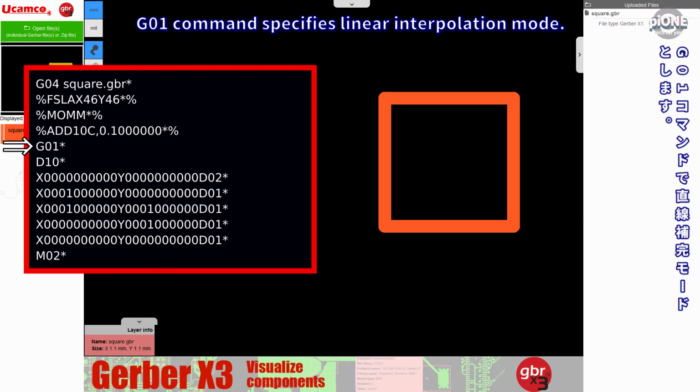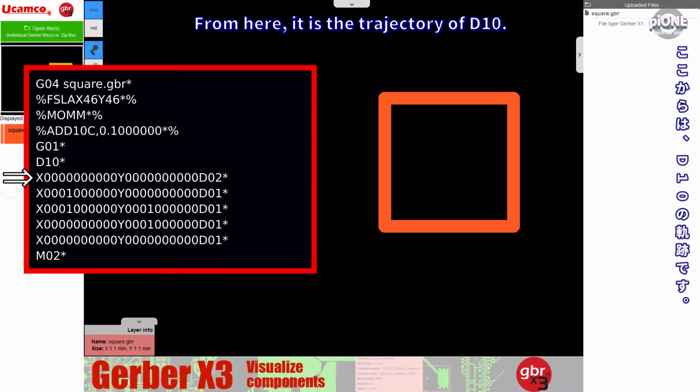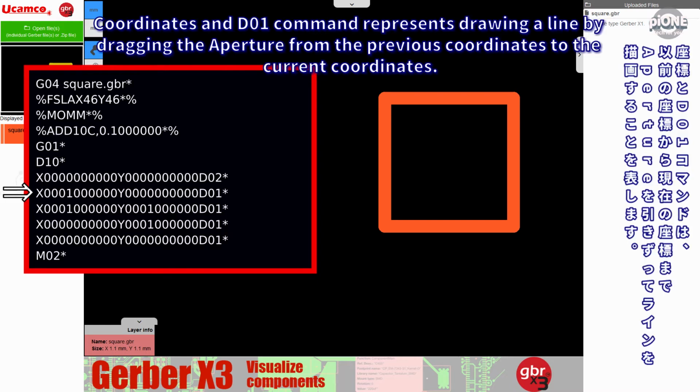The G01 command specifies linear interpolation mode. The D10 command specifies that the D10 aperture is used. From here, it is the trajectory of D10. Coordinates and the D02 command indicate to move to the described coordinates without drawing. Coordinates and the D03 command flash the aperture. Coordinates and the D01 command represent drawing a line by dragging the aperture from the previous coordinates to the current coordinates.